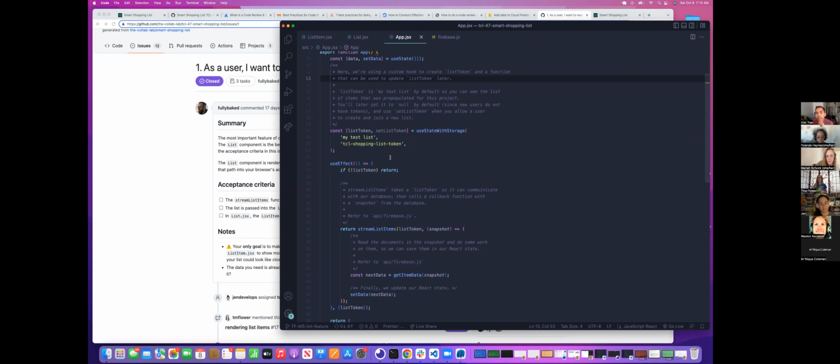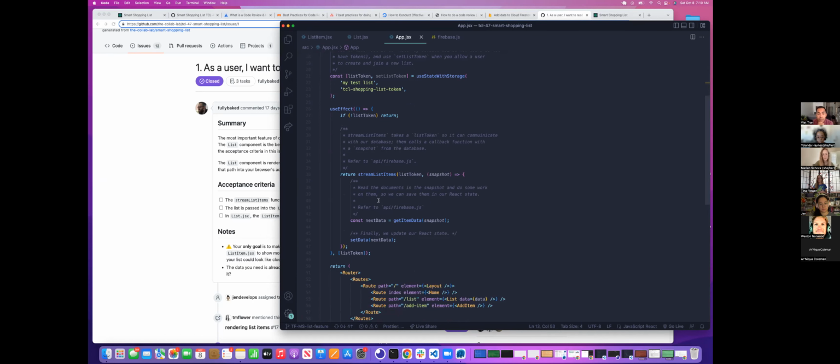Given that there is a token when this useEffect kicks in, it will then activate this stream list items with the list token and then snapshot. Snapshot, as I understand, is a special term related to Firebase. I haven't used Firebase before, so a lot of the Firebase terminology and lexicon is new to me, and how all the methods work.